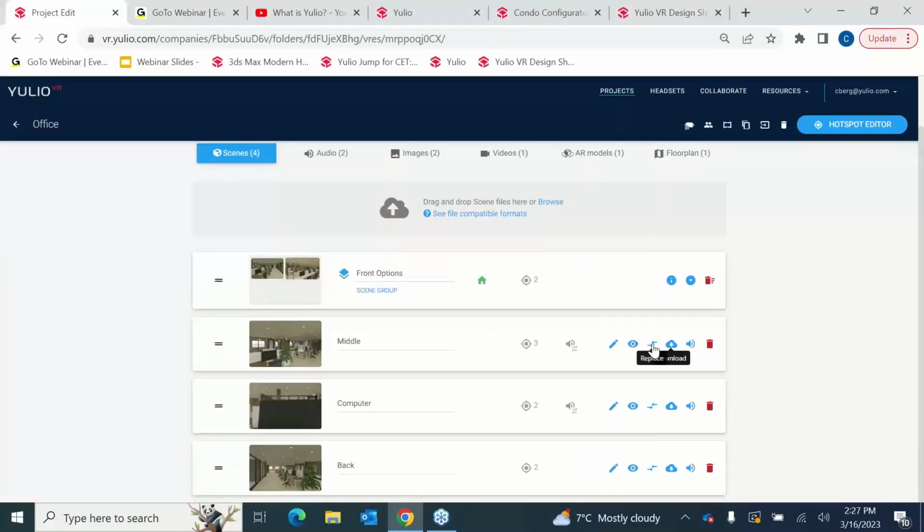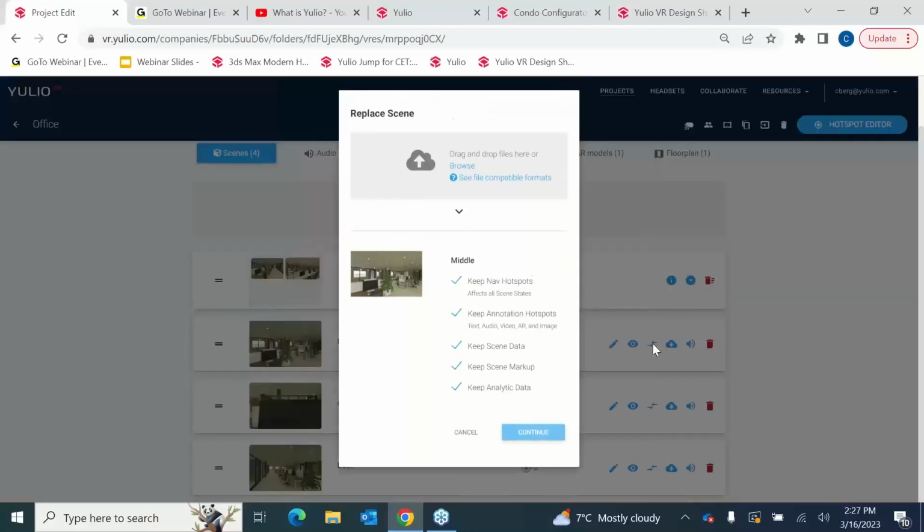And last here, you have your replace button here. So this is useful if you ever wanted to replace a scene. So this could be because a client requests different options or the project has just simply changed over time. All you do here is select that replace icon, browse your device here, and your new scene will upload.